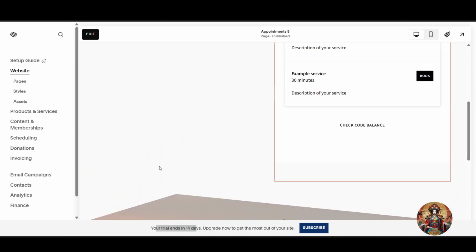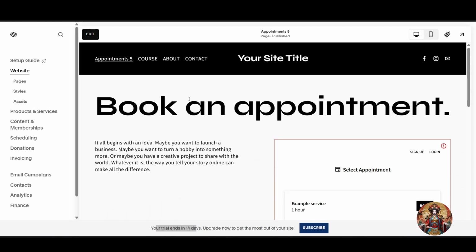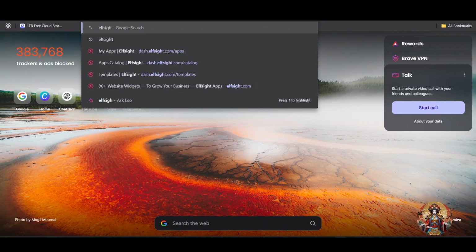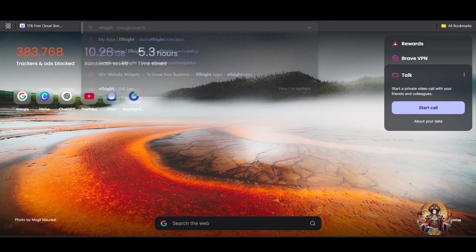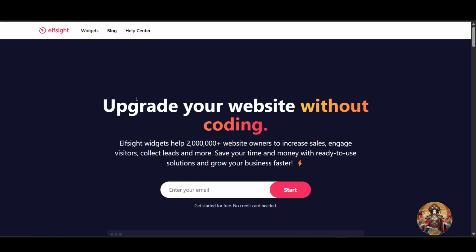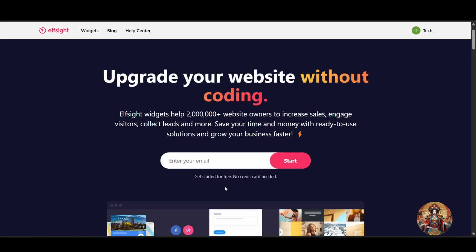And now after the creation of your website, what you have to do is head over to the LSAFE site where you can get your AI chatbot for free. So yeah, let's click on the first link. Now over here you have to add your email. Just simply click on get started for free, no credit card needed.